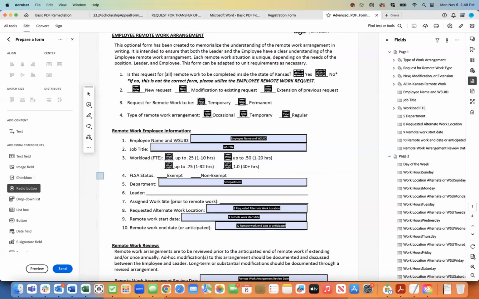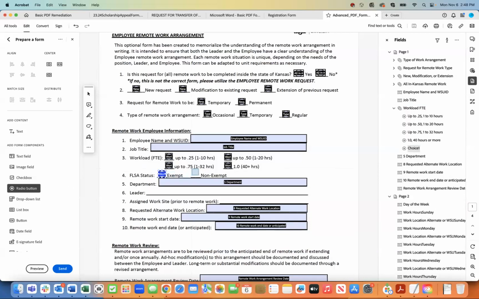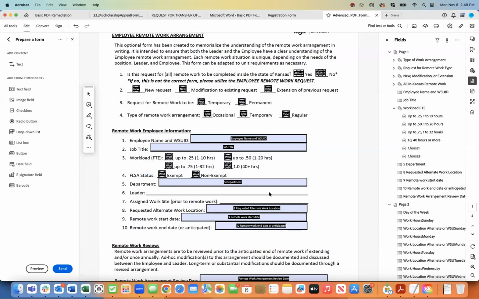That's another radio button option. I'm going to do exempt, move the second one over, non-exempt. Okay. Escape twice to get rid of the box. It's going to add it here where it doesn't need to be.